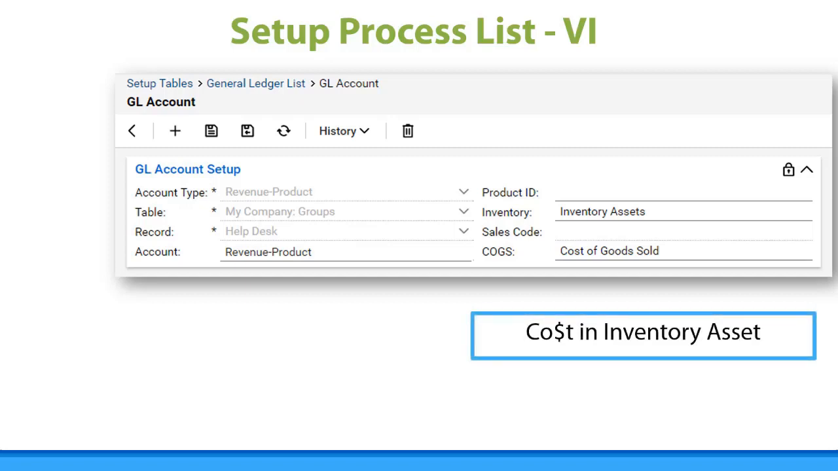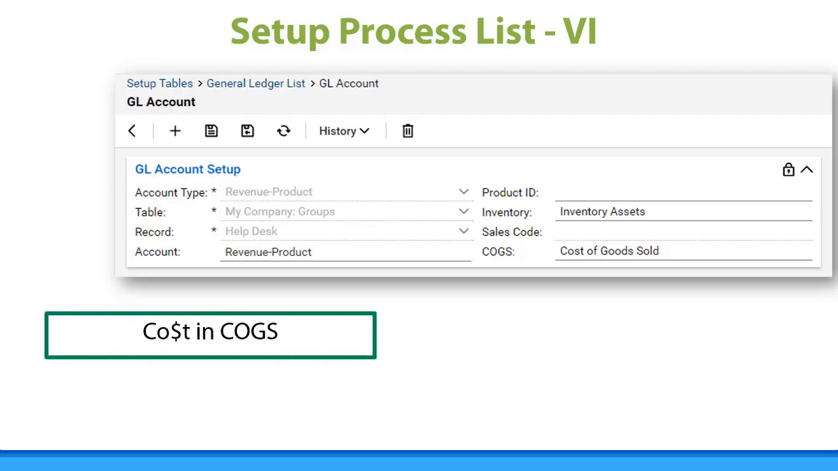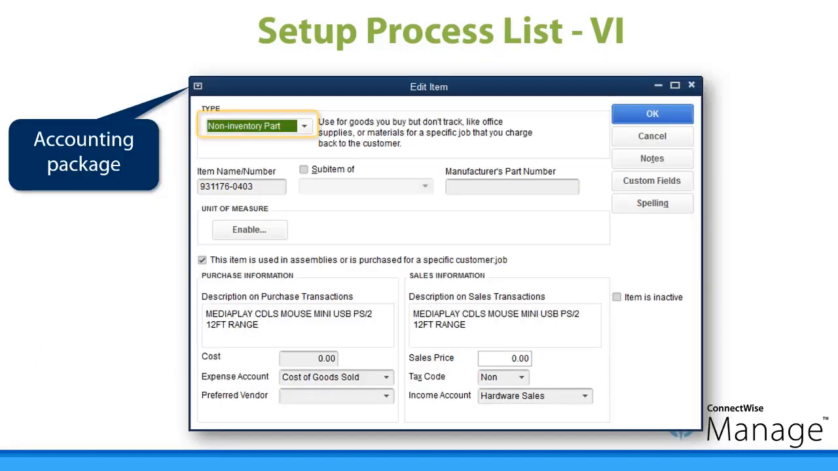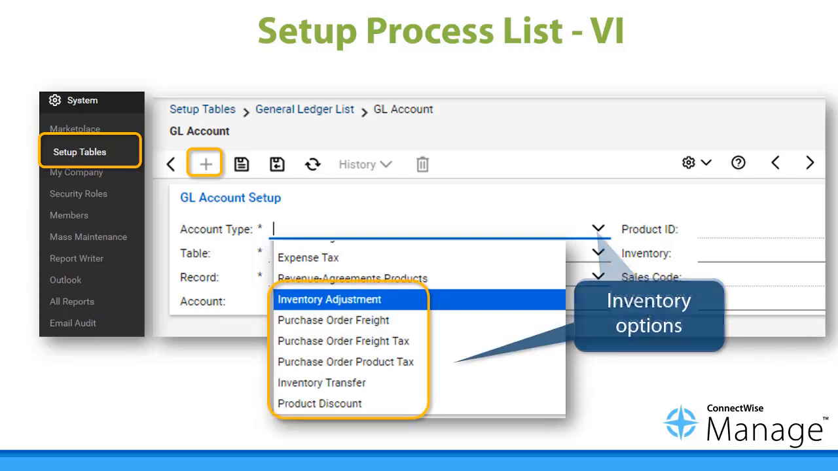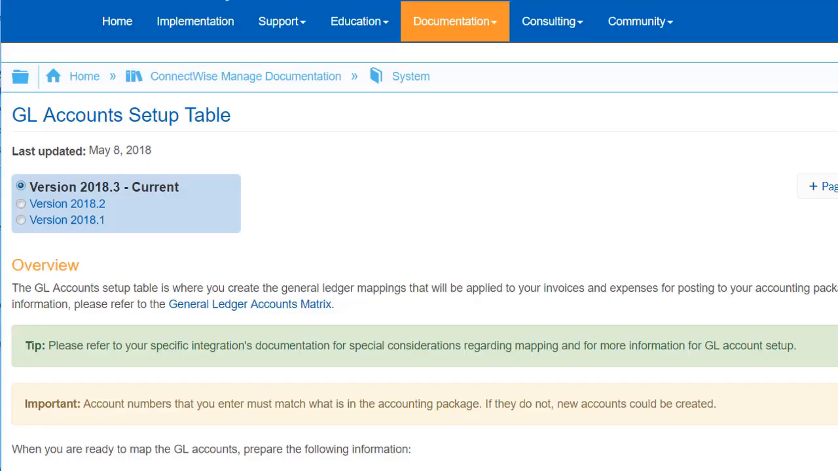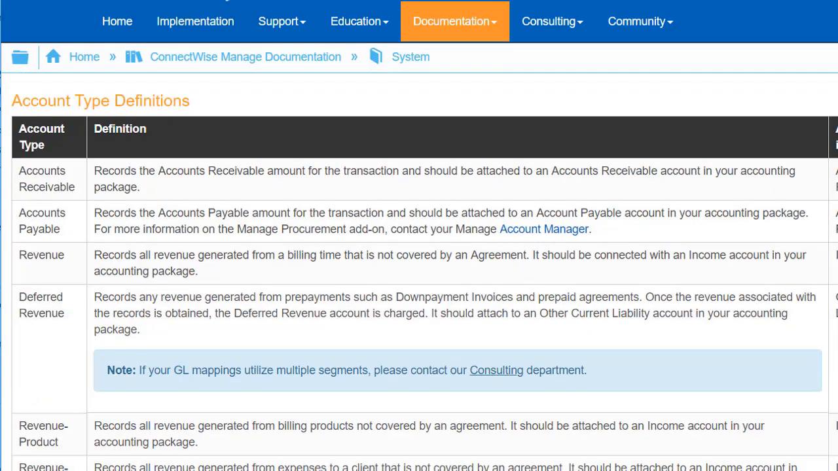When the invoice goes over to the accounting package, the cost amount will move from the inventory asset account into the cost of goods sold account. If you have a non-inventory class item in ConnectWise Manage that you want to track cost of goods sold on, you can have the COGS field mapped for non-inventory items too. This is useful when the integration is creating the item in the accounting package. When you create new inventory mappings, you have several account type options. Be sure to review the university documentation for more details.